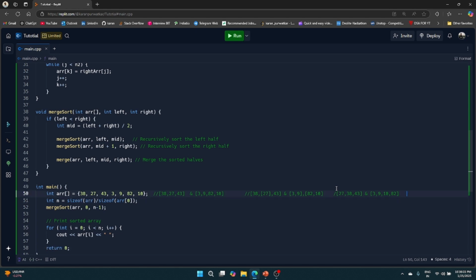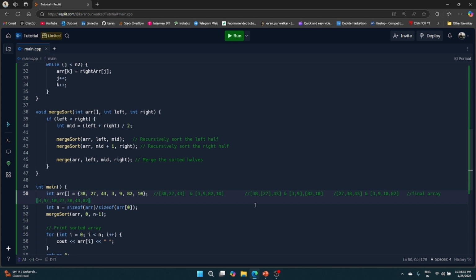Just a second, I will write that final array. The final array we get is 3, let's check one by one: first 3, 9, 10, then 27, then 38, then 43, and the last one, 82. So this is our sorted array using the merge algorithm, or we can say merge sort.